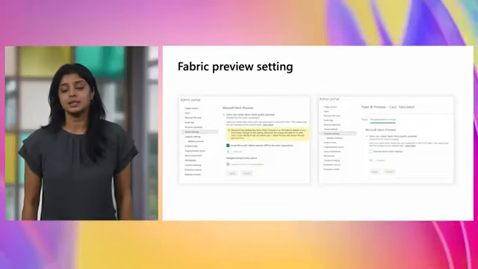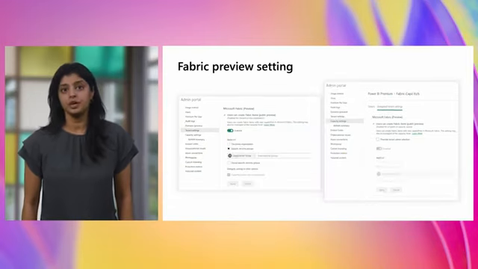Additionally, capacity admins can configure this setting for their capacities independent of the configuration at the tenant level. For instance, you can enable Fabric at the tenant level for specific users. However, at the capacity level, the capacity admin may choose to follow the setting at the tenant level or override the tenant configuration.